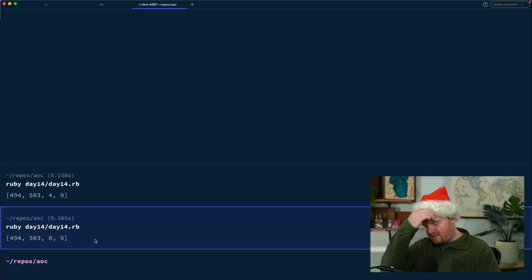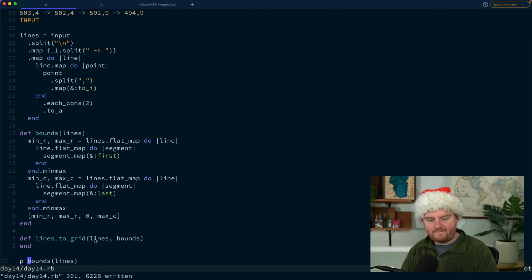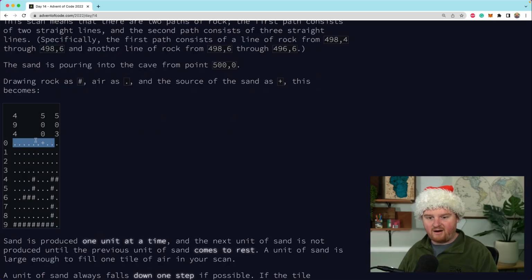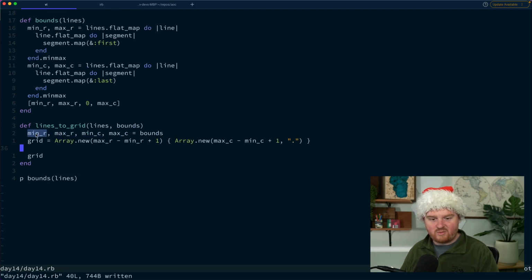All right, so the next thing I want to do is figure out how to build a grid from these boundaries. So let's make a lines to grid method that takes in our lines and also the bounds. Now, the goal here is to return a 2D array that is filled with air, and we'll say that the air is like these periods. Okay, so we're going to use our boundaries and we're going to split them up into min row, max row, min column, max column, and that'll give us back a grid.